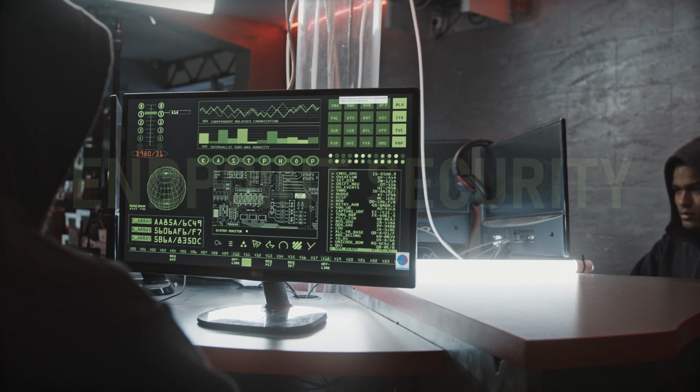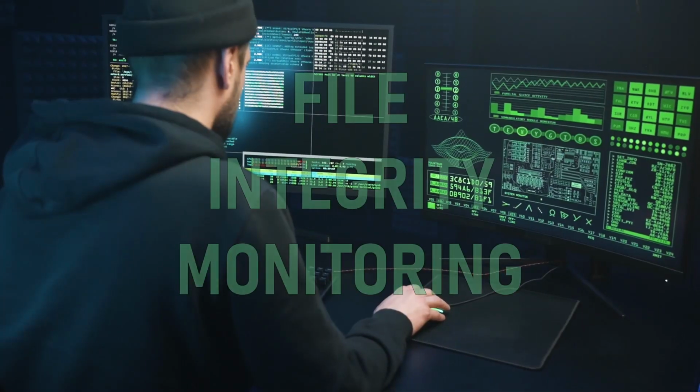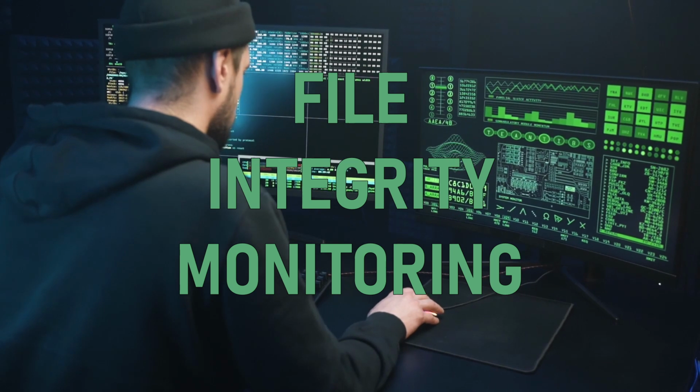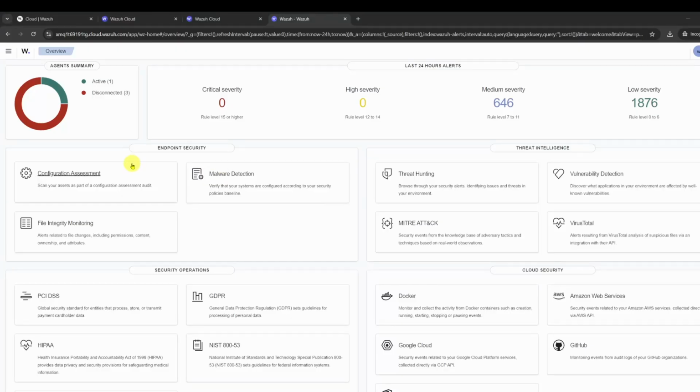Today we are going to see how endpoint security works. We are going to set up file integrity monitoring on that Ubuntu machine to see how Wazuh detects any changes or not. Let's get started. Okay, now we can go ahead and do some endpoint security. What we are going to do here is file integrity monitoring.